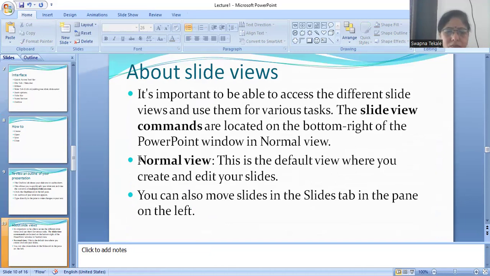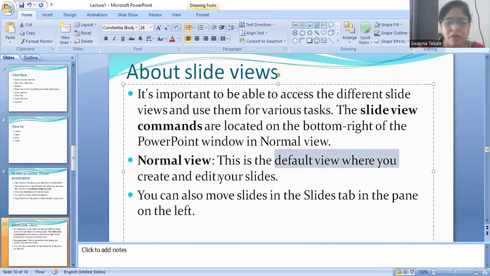There are three kinds of slide views. You can see here from the bottom right corner, we have three slide views: normal, slide sorter, and slideshow. So what is the normal view? This is the default view that you are seeing now. This is the normal view. This is the default view where you can edit your slide.